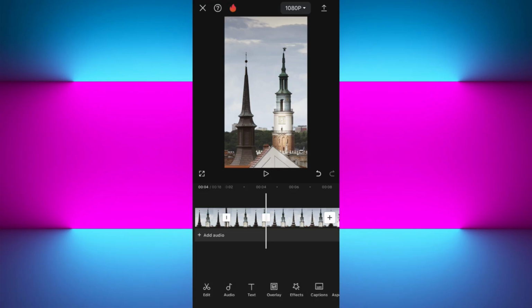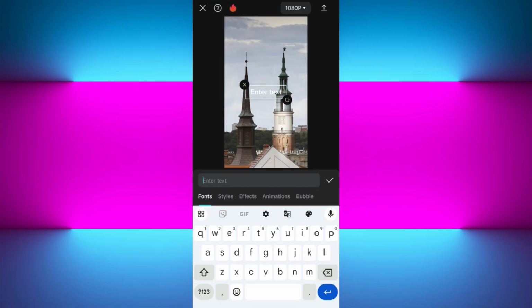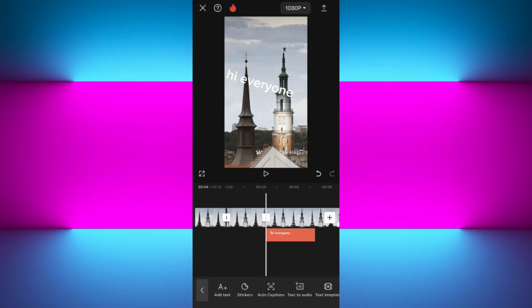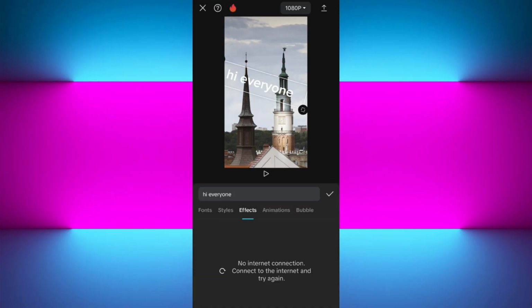If you want to add text to it, you just have to tap on the text option, add text, and here you can provide anything. Let's say I type hi everyone. So this is the text. You can customize your text here. You will see a bunch of different customization options for your text, like you can make it bold, you can animate the text, and you can change the style of it. You can provide anything over here with your text.